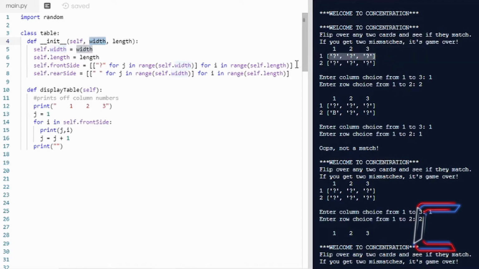And in order to ensure that we don't just cover one particular row, the for i in range section at the end, which refers to the length, ensures that each row in the table is covered, so that 6 question marks are displayed all together before the player has taken a turn.